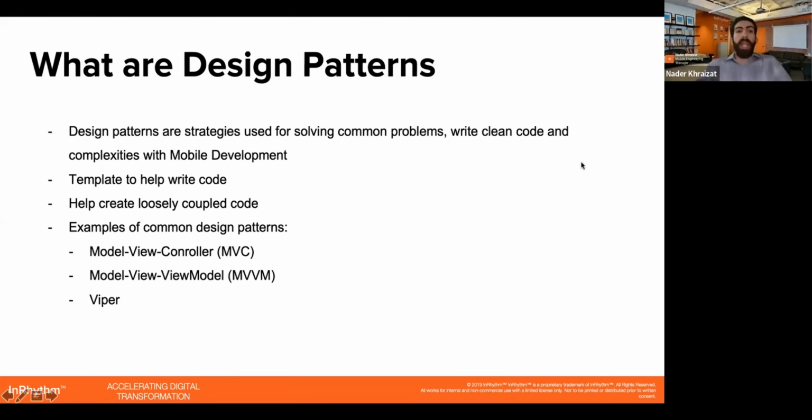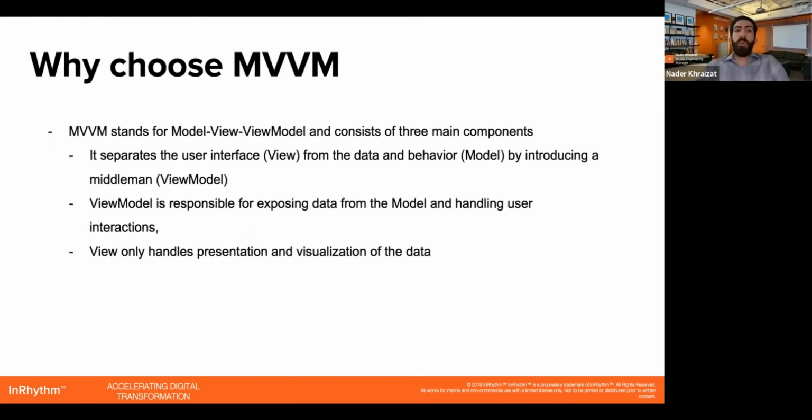One other thing they help us do is write loosely coupled code. That's one of the things we're trying to avoid: we want to make sure that each component is independent, right? And there are multiple examples of design patterns such as MVC, which is model view controller, MVVM, which is model view view model, we have VIPER, we have MVP, and there are so many others. So what do we choose?